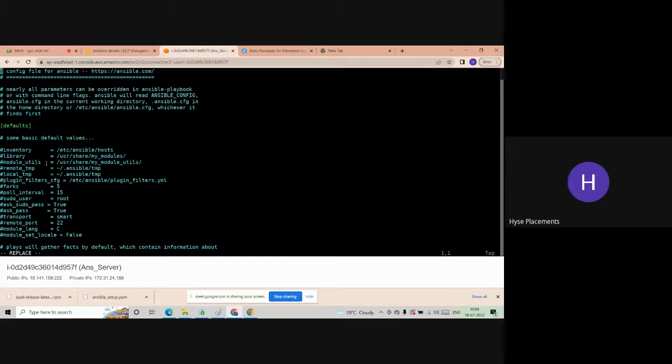Library, where it will take the library under user. There will be one more folder, share, under my modules. This is the place where the libraries are available, where the module utils are available. So this is the configuration file. A configuration file is nothing but it will have all the details about where to check, where the different files are available. If I include any library or module, where the operating system should look for those files, those details will be available here.